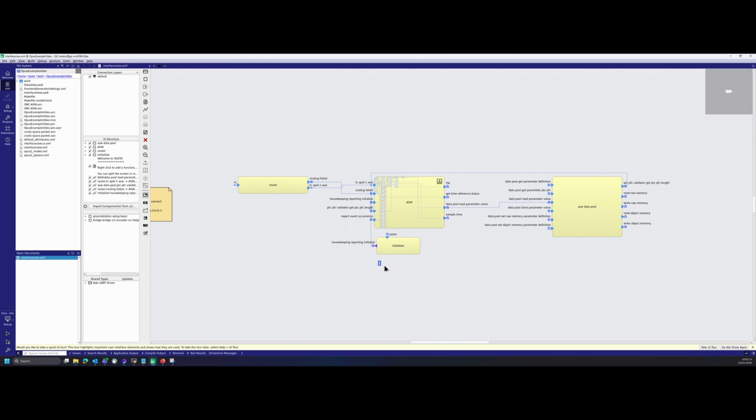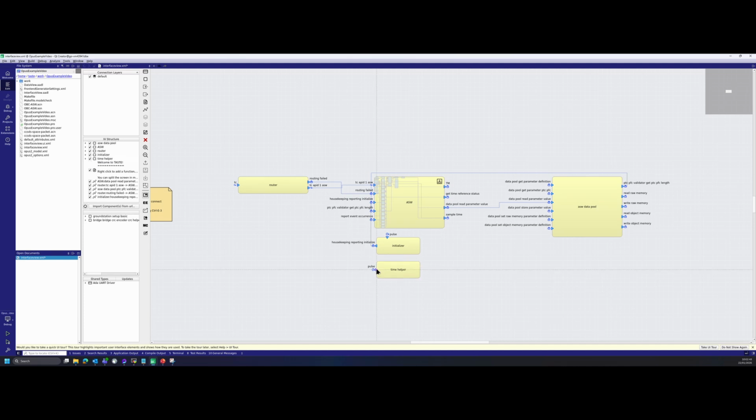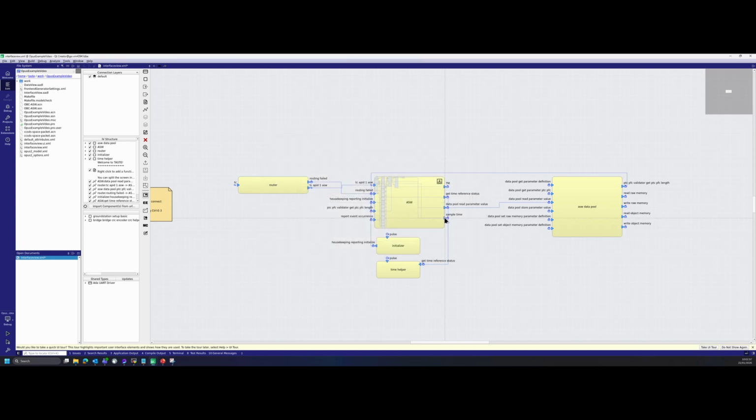The next function is a time helper. This will also be coded in C. It also needs a cyclic interface called pulse, but this time with a period of 100 milliseconds. Next, we connect the getTimeReferenceStatus and SampleTime interfaces from the right of the ASW block.